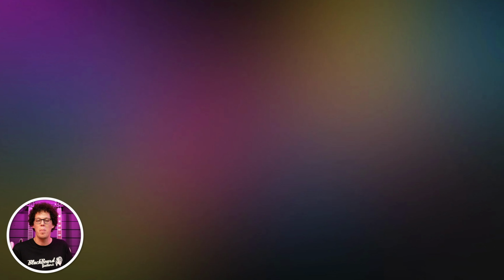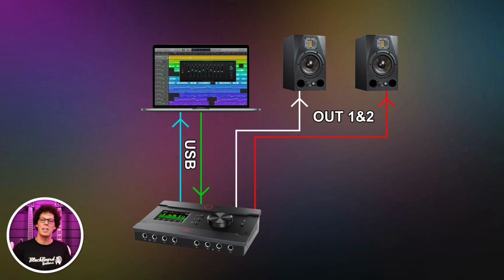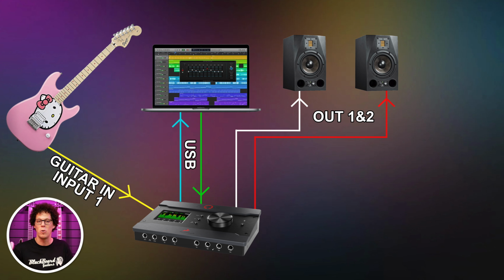So firstly, I've got my audio interface connected to my Mac via USB, and then I've got two speakers connected to the first and second output of the audio interface. That's my left and right monitors. I am going to be using a guitar in this video, of course, so I'm going to put that into the DI in input 1 of the audio interface. And then here is where it gets clever.